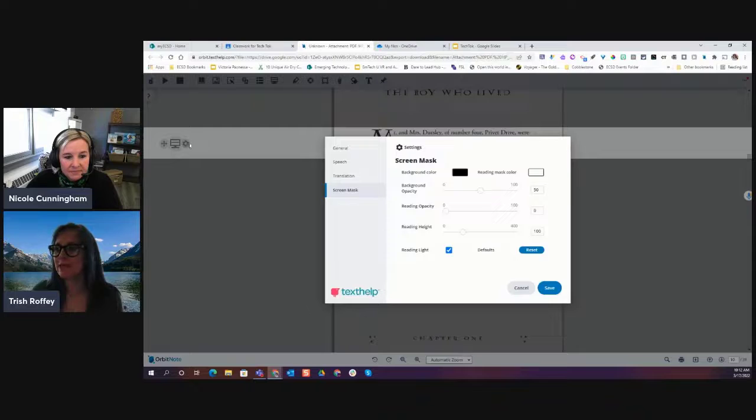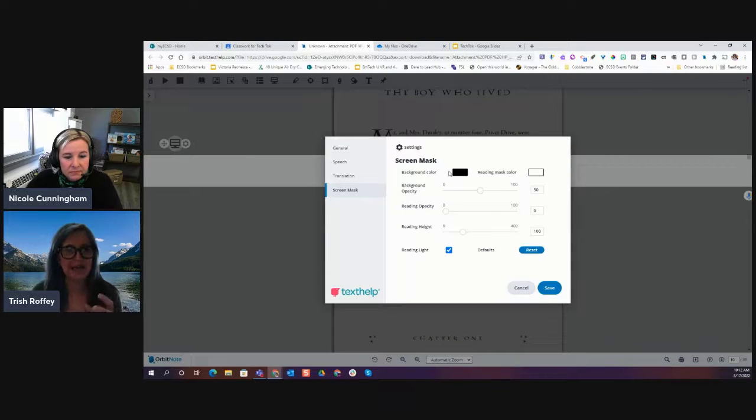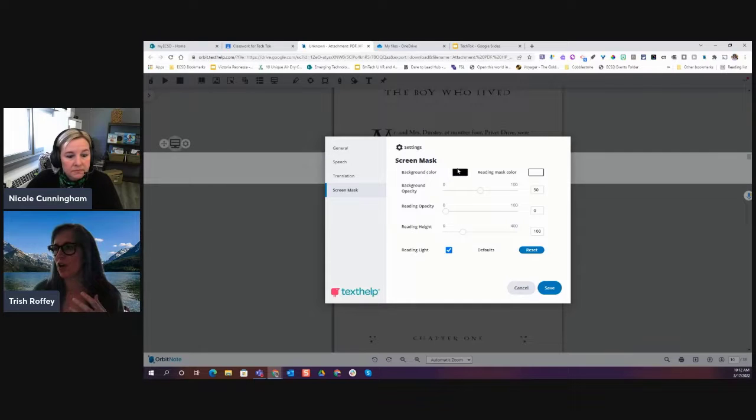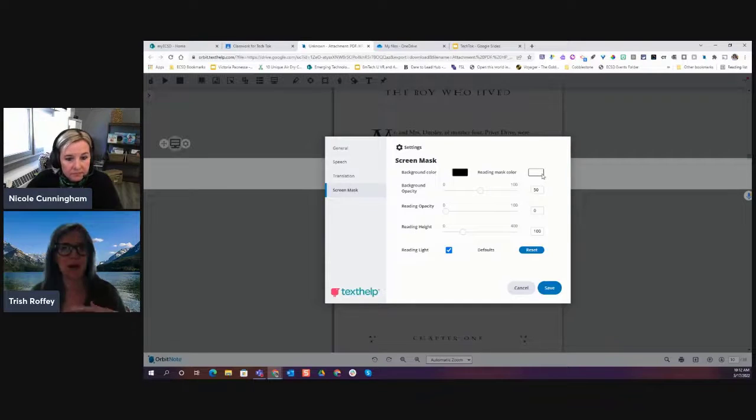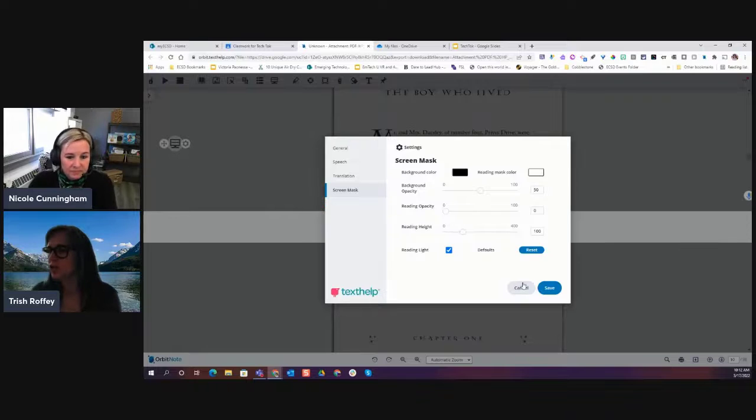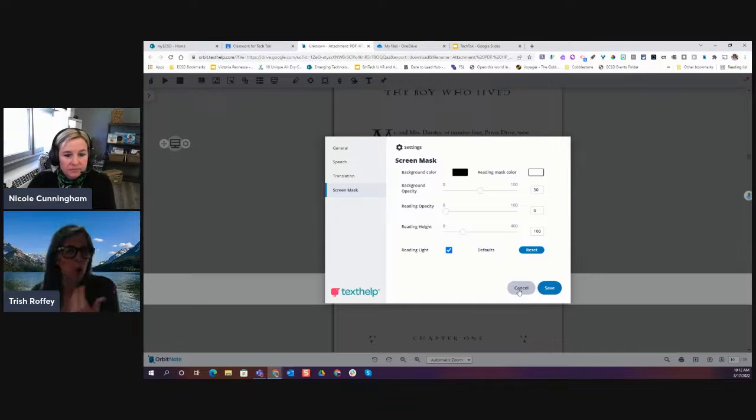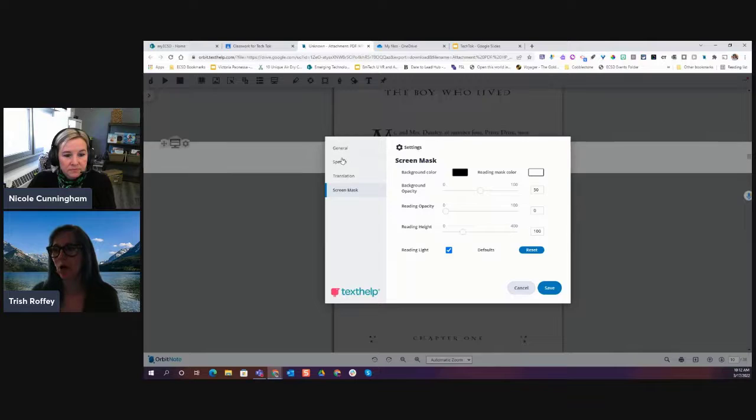And just keep in mind that there are actual settings for this. If you think of Irlen syndrome and some of those different things, the background color, the mask color and the opacity are very different. It's not created equal for all of us. What you see is not necessarily what your student is going to see. So just know that you can go into settings anytime, and that applies to all of it.